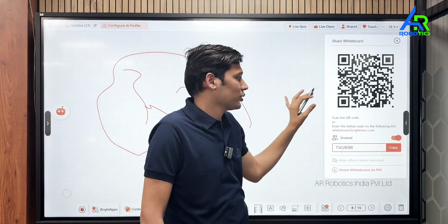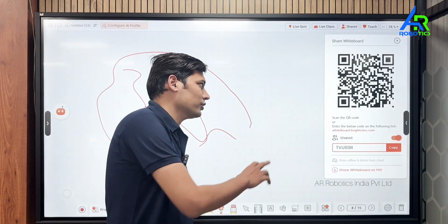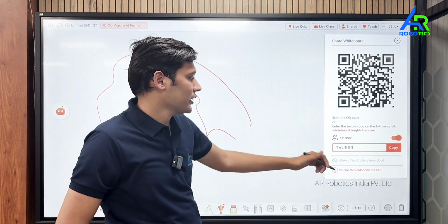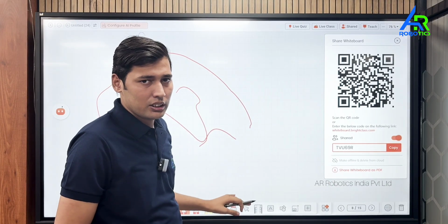It will show you the QR code, and if it's not uploaded to the cloud, you can upload it to the cloud, and after that it will show you a QR code. You can scan this with your mobile to download it on the mobile, or you can just click on this to download your whiteboard as a PDF. It will download this locally.